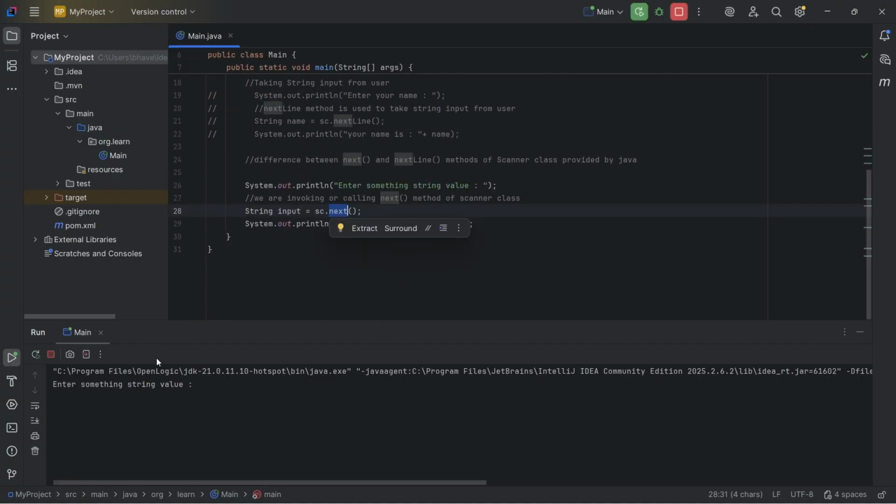It is asking enter something string value. Okay, we will provide a single word. Let's say single. So only one word we have provided, that is single. Enter. It is saying entered value is single. So whatever we have provided, the same is in output, that is print statement.